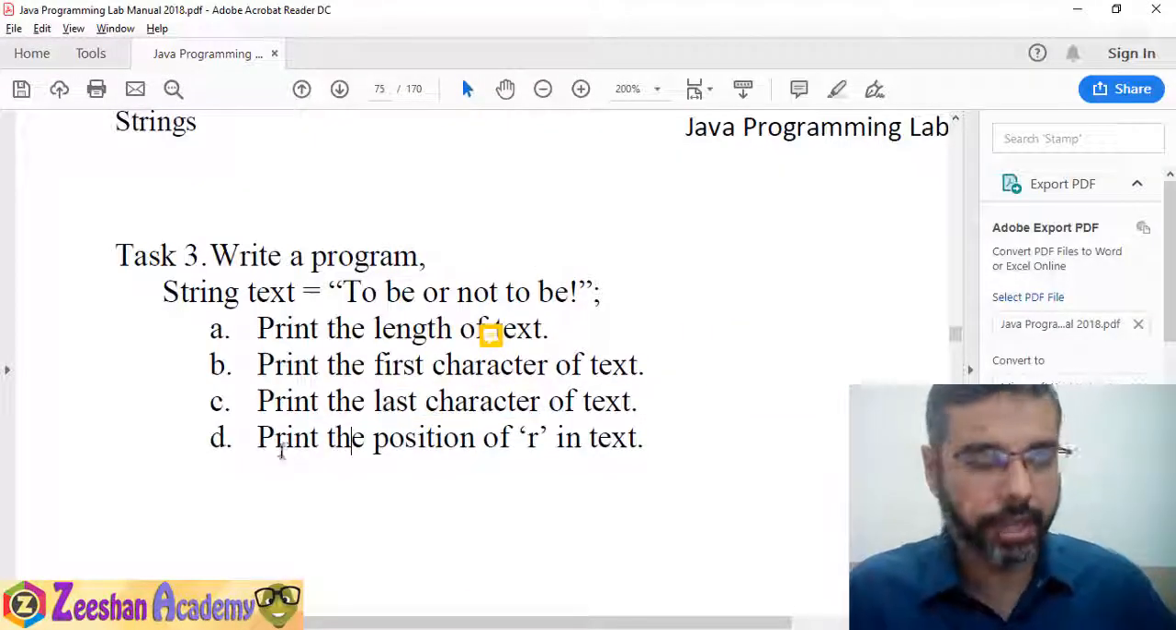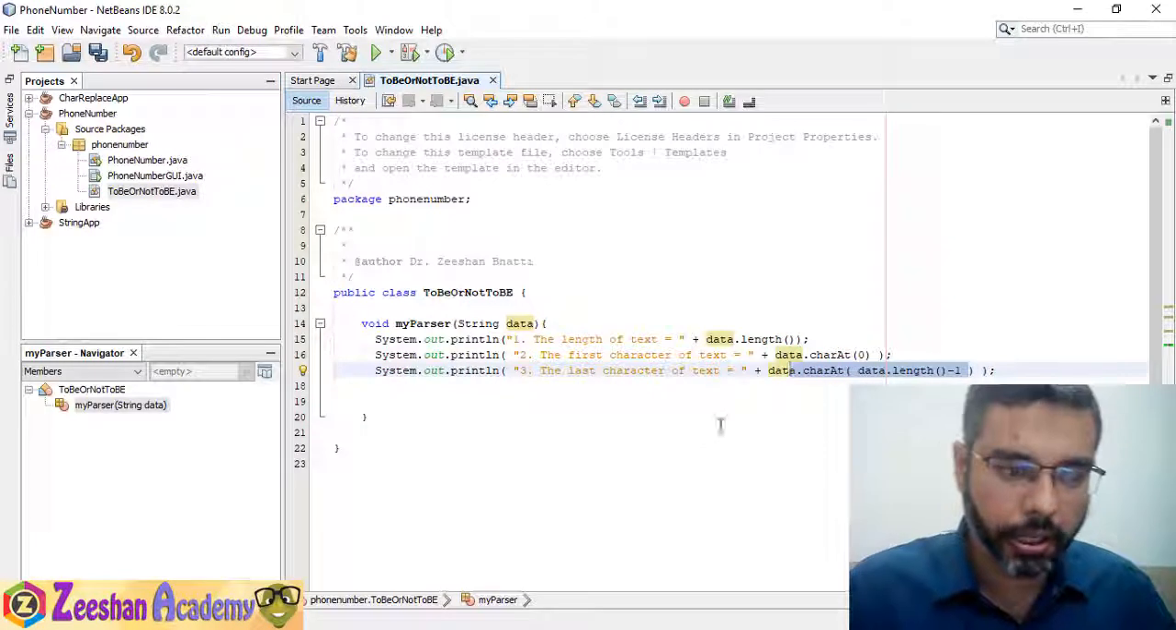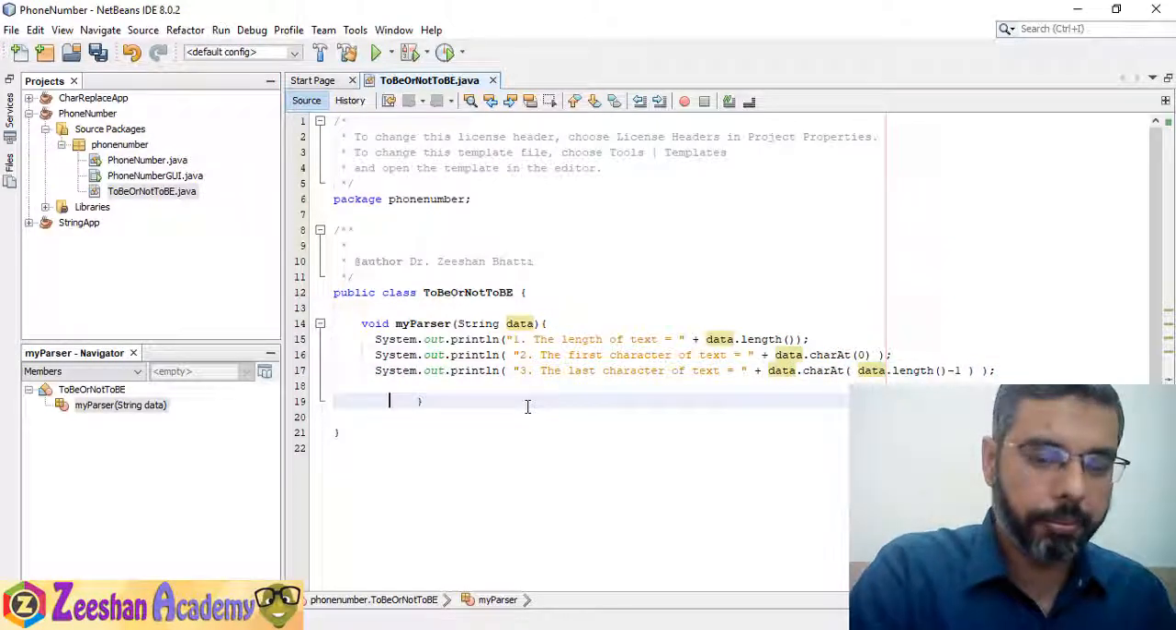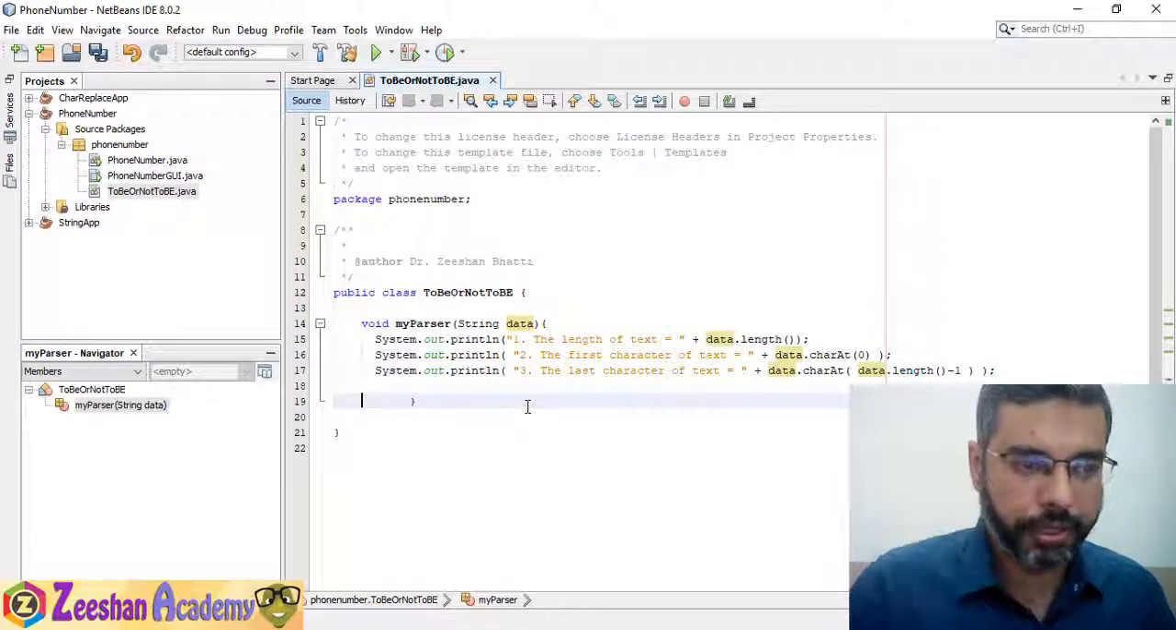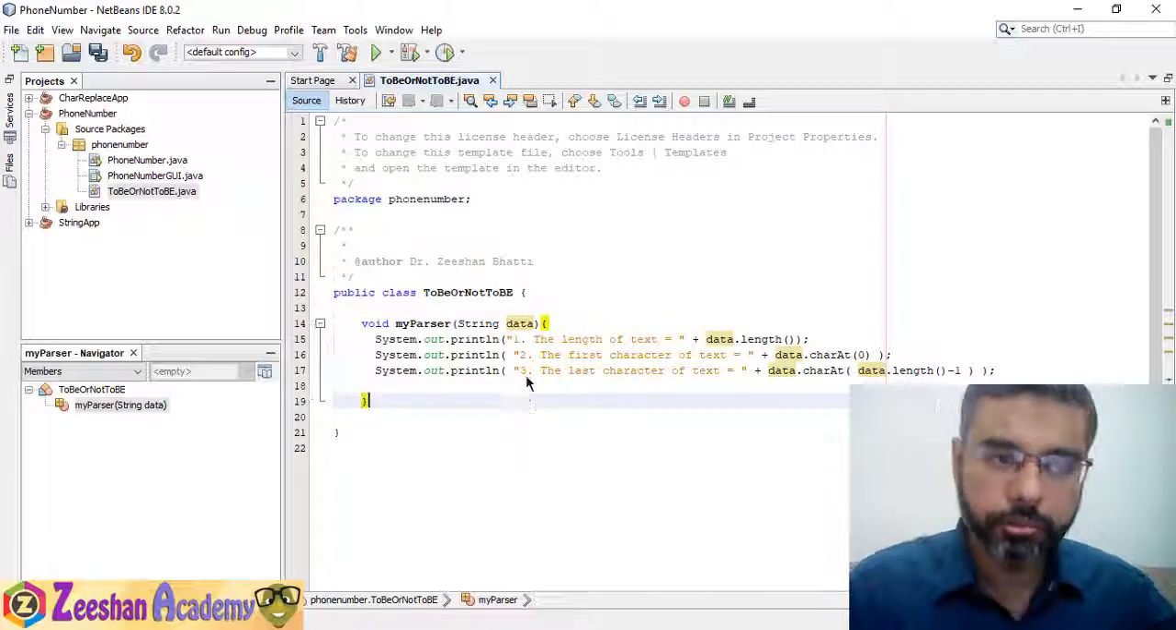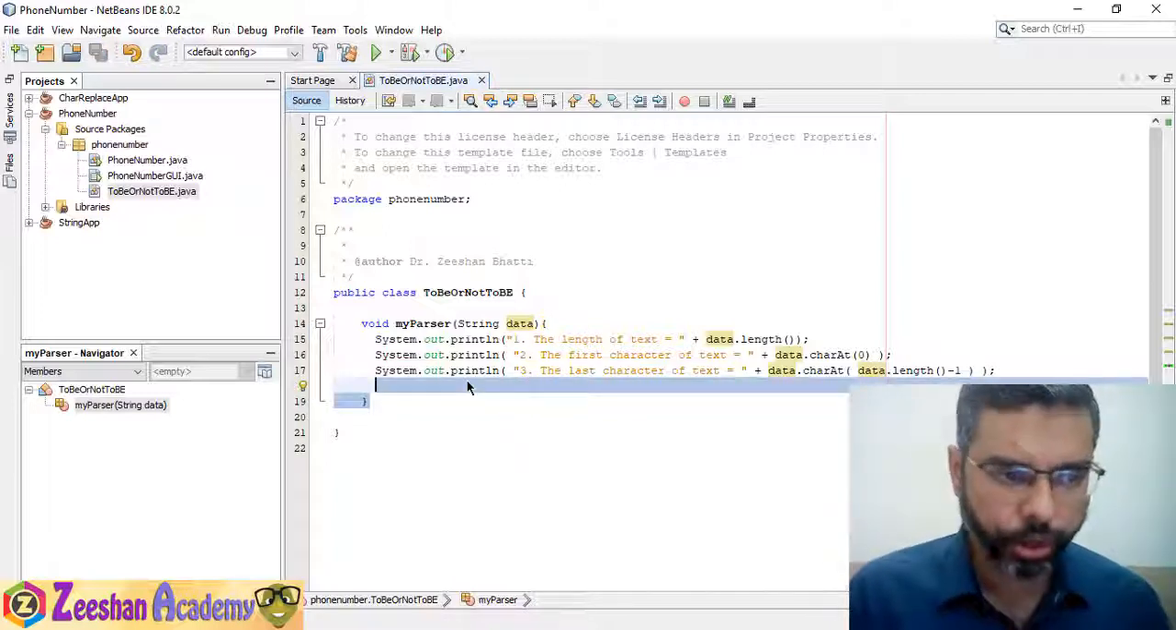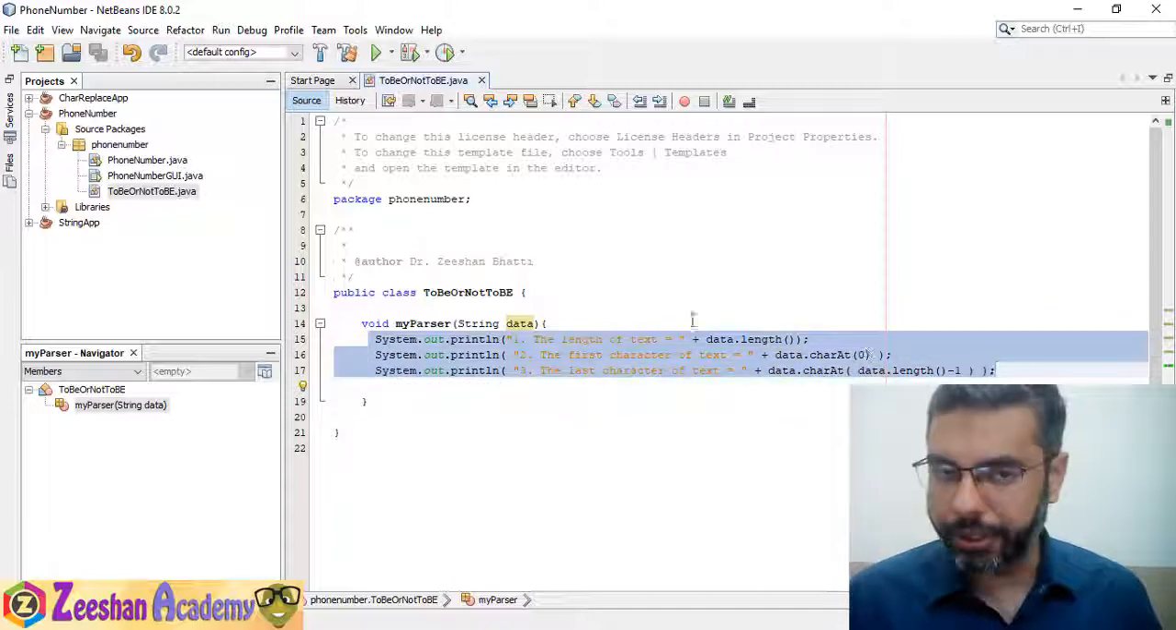Print the position of text R. Let me just test these codes here up till now. Then we go into using another method called indexOf to find that value. Now, once we have this code done, because we are directly printing the values within this method, we have not used any return type.